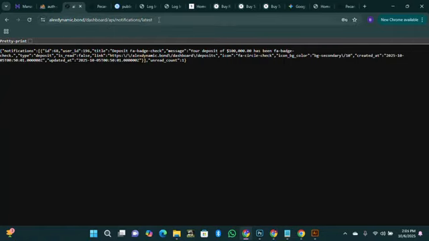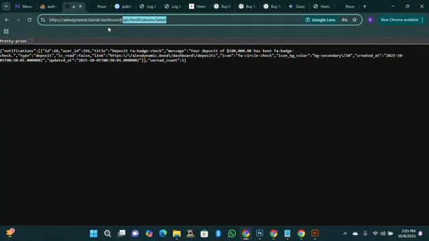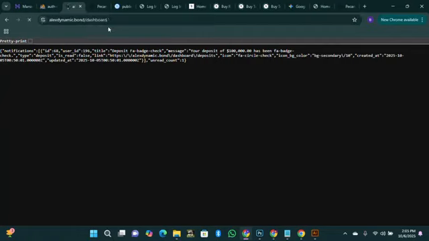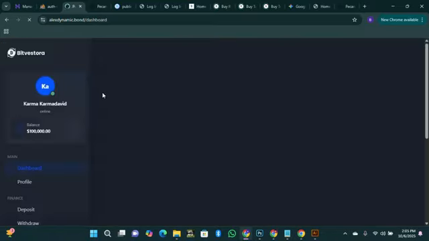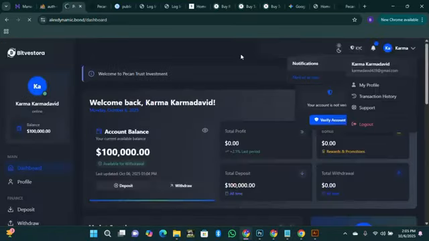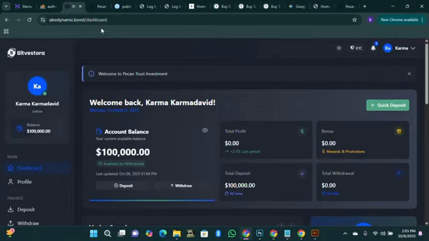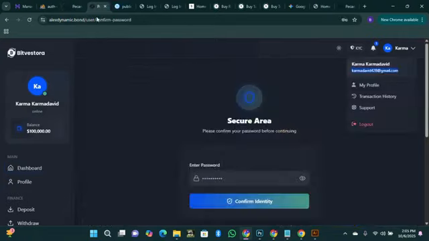This is just API notification and all that, so we are not interested in this. Let's just clear that and go back to the dashboard. Now it was giving us some color information. That's just necessary. So now it has logged back into the system.